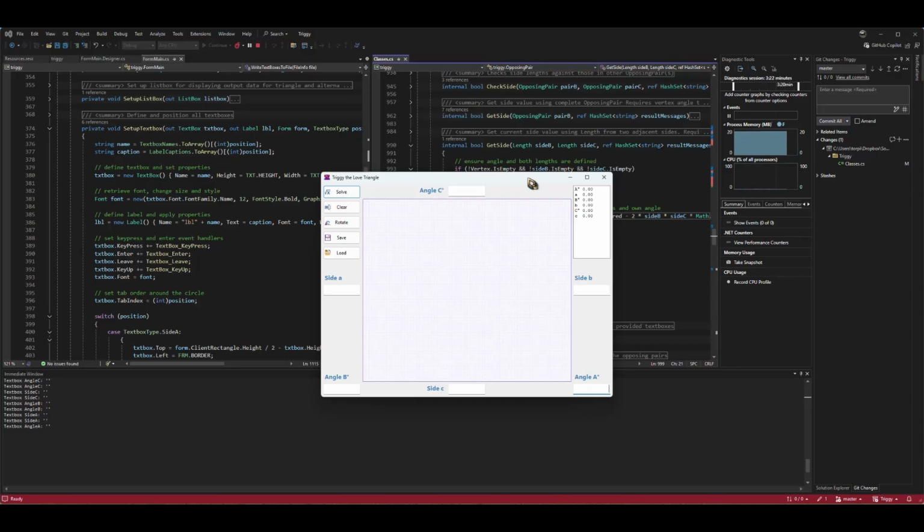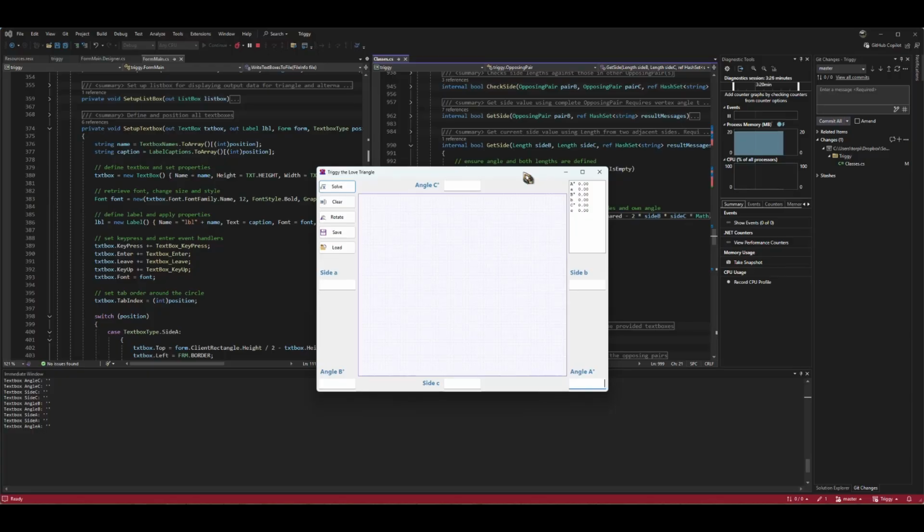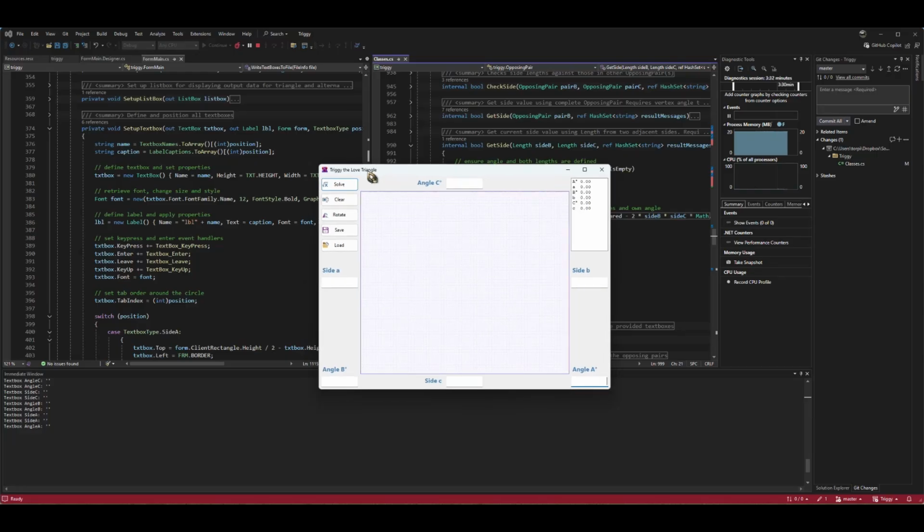222570361. I'm just going to run down some of the more advanced features that I've added into Triggy the Love Triangle to make the experience a bit more user-friendly.